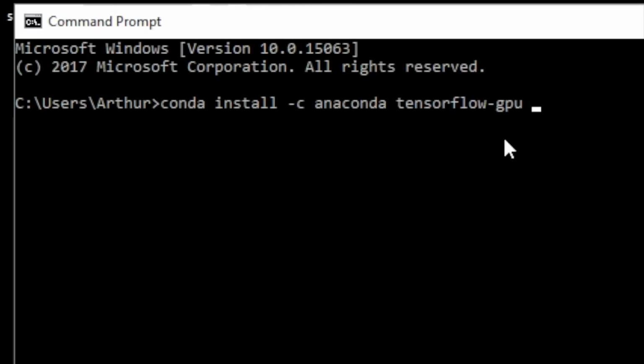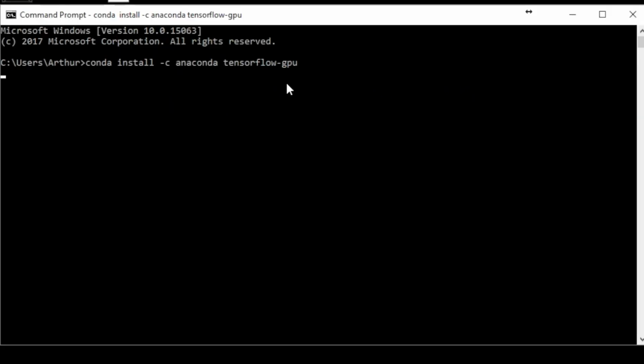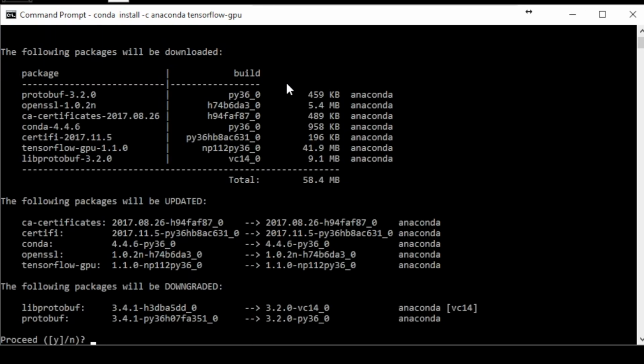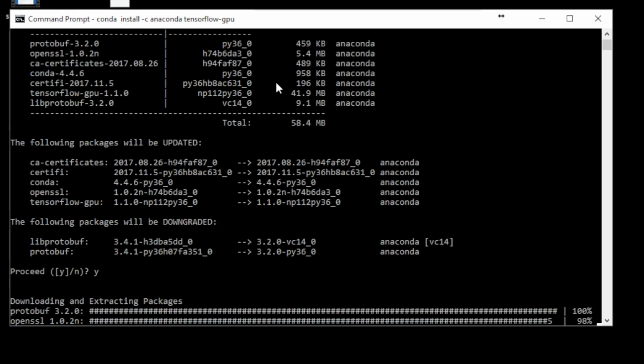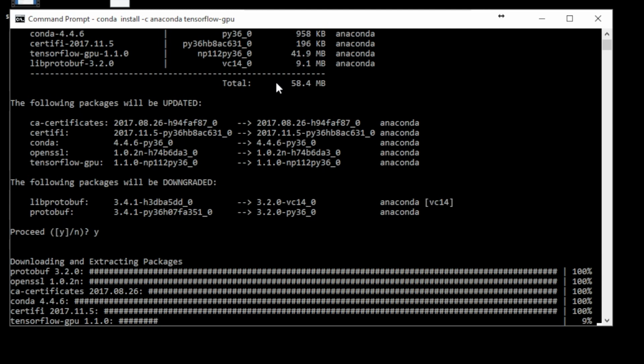Now we can do the final optional step, that is install the TensorFlow GPU version. In Anaconda it's done by following command and we can see it's been downloaded. Once the installation is finished, you can go to Python and try to import the TensorFlow.